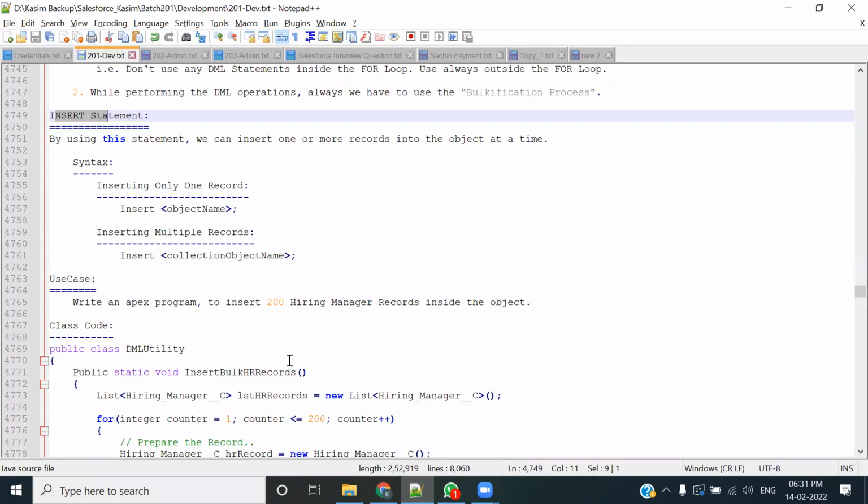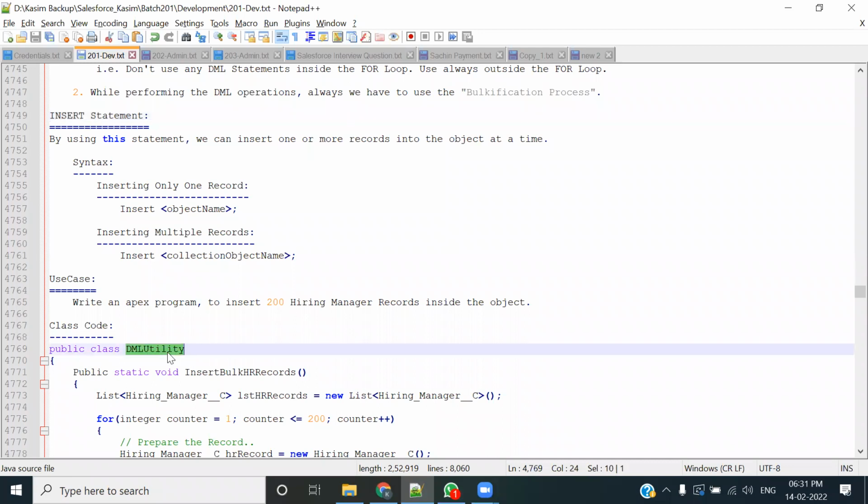So I will be writing a program. This time I will create a new class, because for SQL I made a class, database helper. For the DML, let me create another class. Let me create another class.